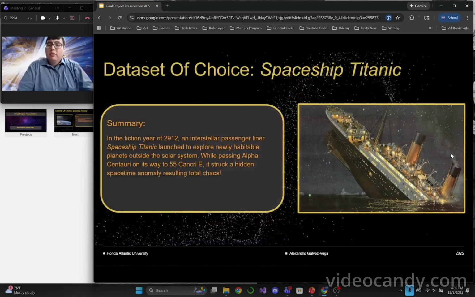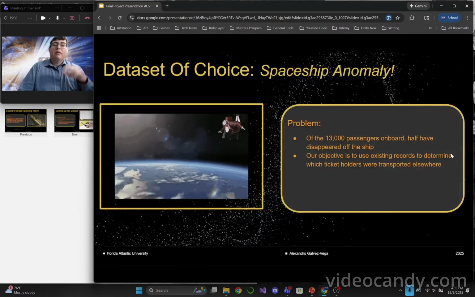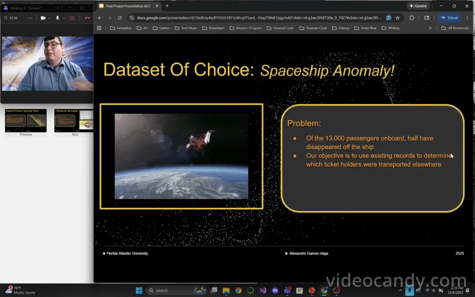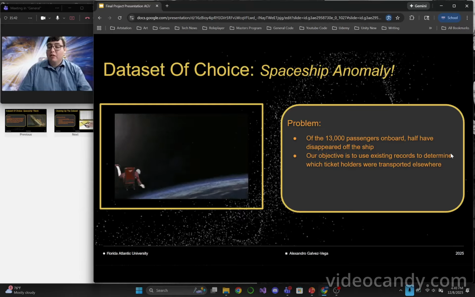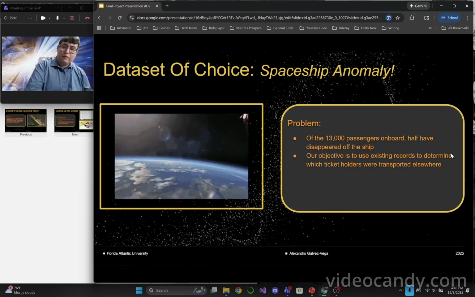So the dataset I chose is from Kaggle. It's called Spaceship Titanic. Now, unsurprisingly, in this fictional year of 2912, out in the galaxy a ship is exploring habitable planets outside of our solar system. Unfortunately, because it's called the Spaceship Titanic, it ends up running into a space-time anomaly, screwing all intentions up. Now, 13,000 passengers were originally aboard, and half of them disappear. The objective of this particular data set is to determine who managed to keep aboard, who didn't, based off the features.